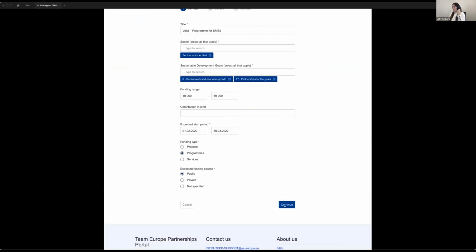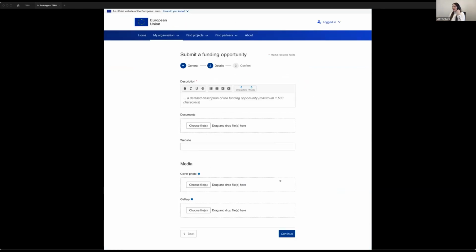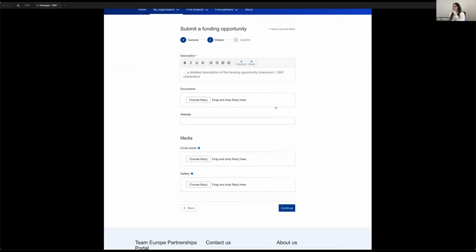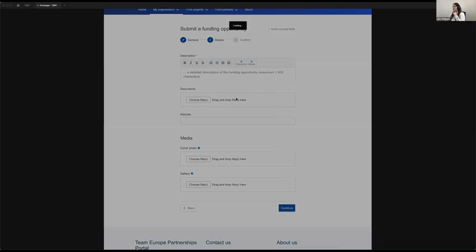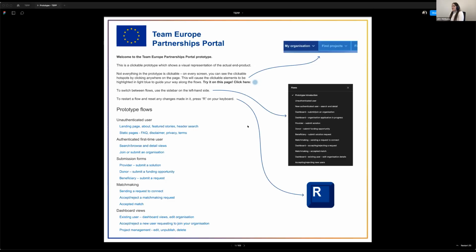So then I fill it out, I click continue, and I can see, once again, a details page, which with the exception of having the option of adding a website, is very similar to the one we had with the provider. For some reason, the prototype started loading. Let's see if I can. Okay, I was able to jump back in the front, but it would show the same type of overview page and then be able to publish it.